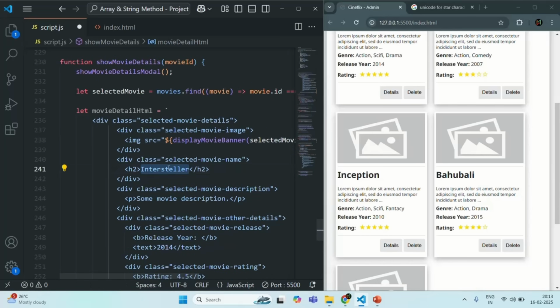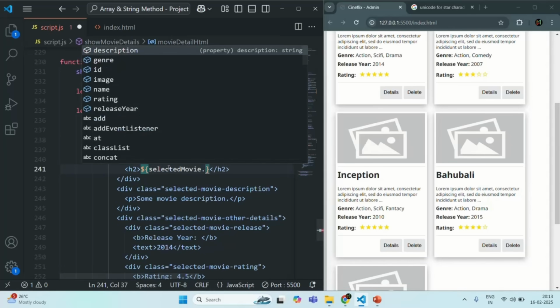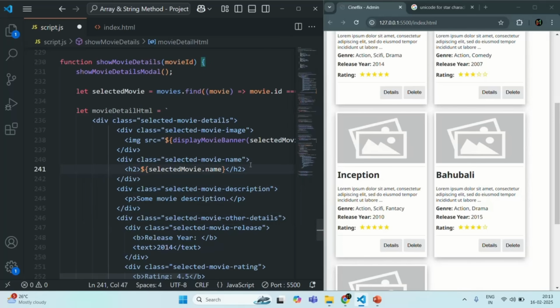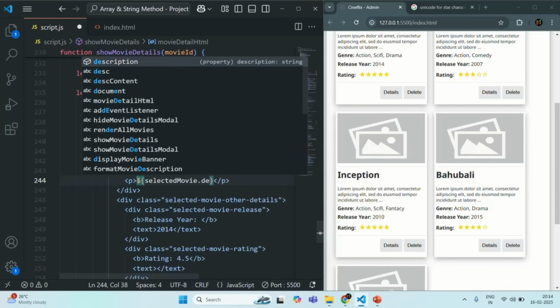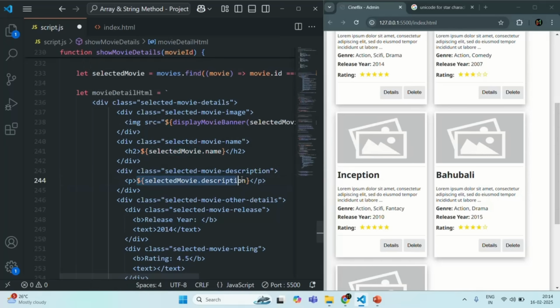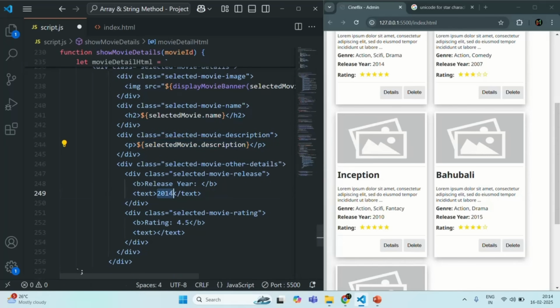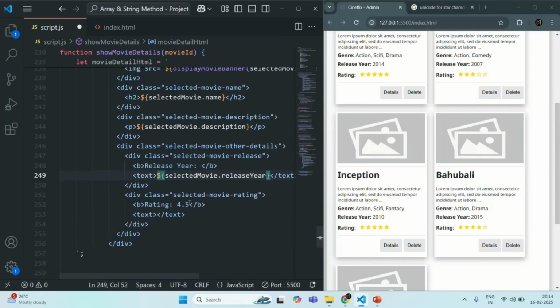Then here we want to display the name of the movie. So again, I'm going to use template literal syntax here. And again, we will say selectedMovie.name. Then here we want to display the description. So here also we will use template literal syntax, and there we will say selectedMovie.description. Let me copy this, and here we want to display the release year. So we will say selectedMovie.releaseYear.